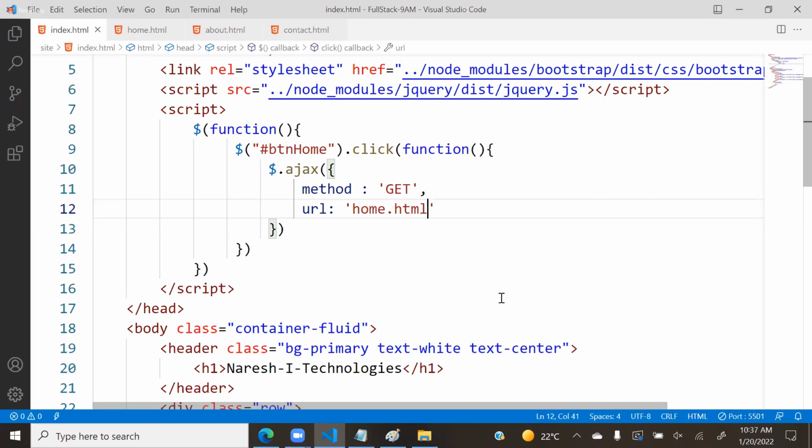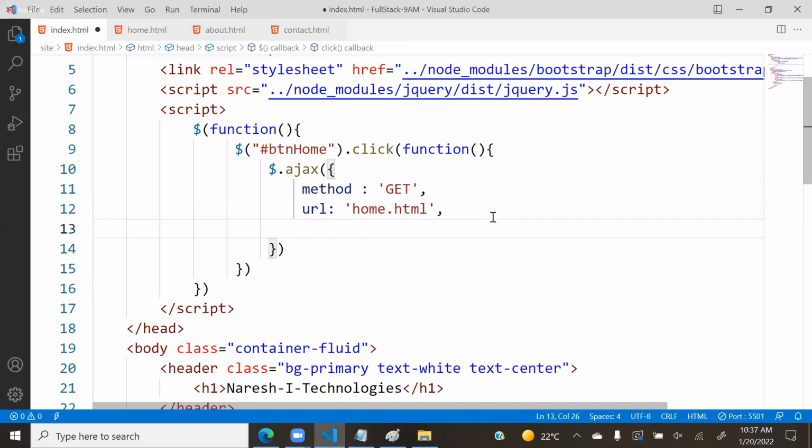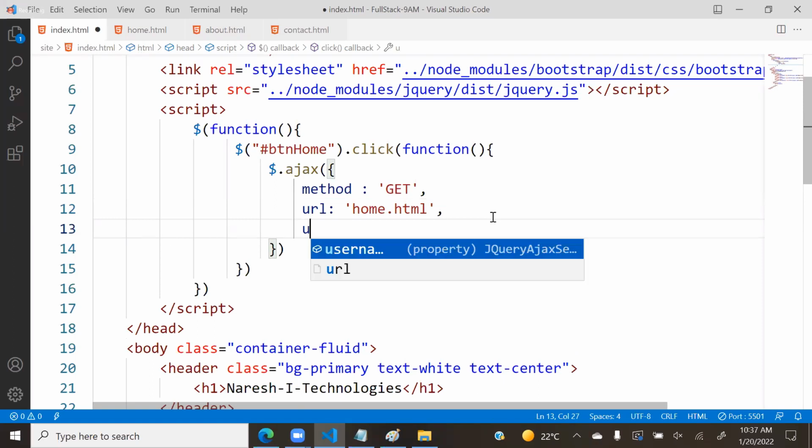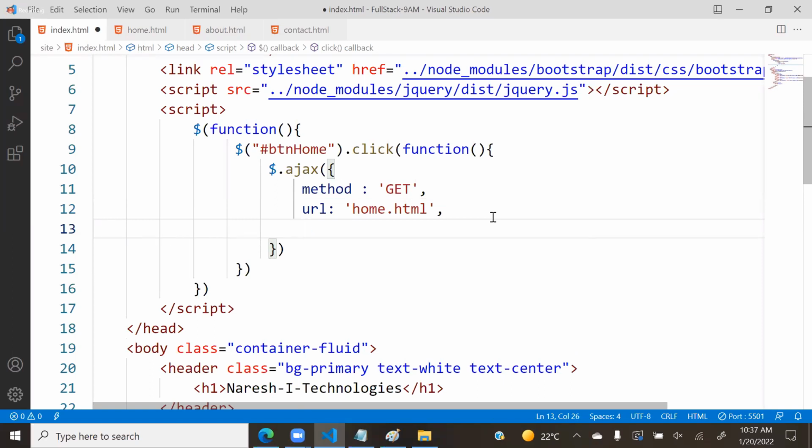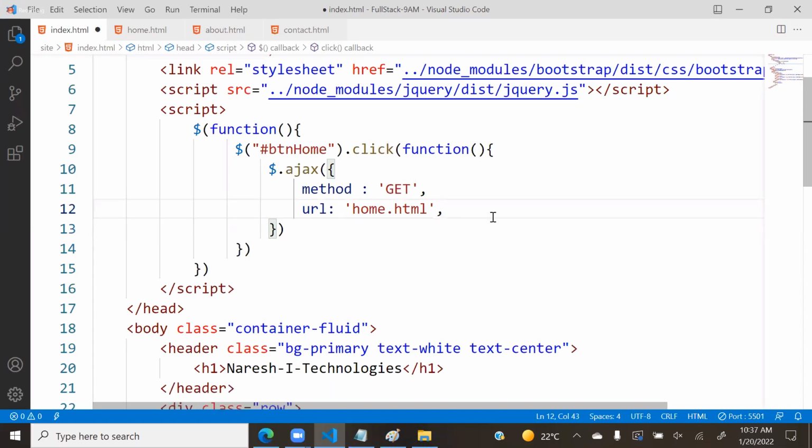We are fetching it. That's fine. That means whatever result comes from this, that means we have to define. That means the URL and method are there. It is having a lot of other details. But what should happen once it is successful, meaning it made a successful request, what should happen?